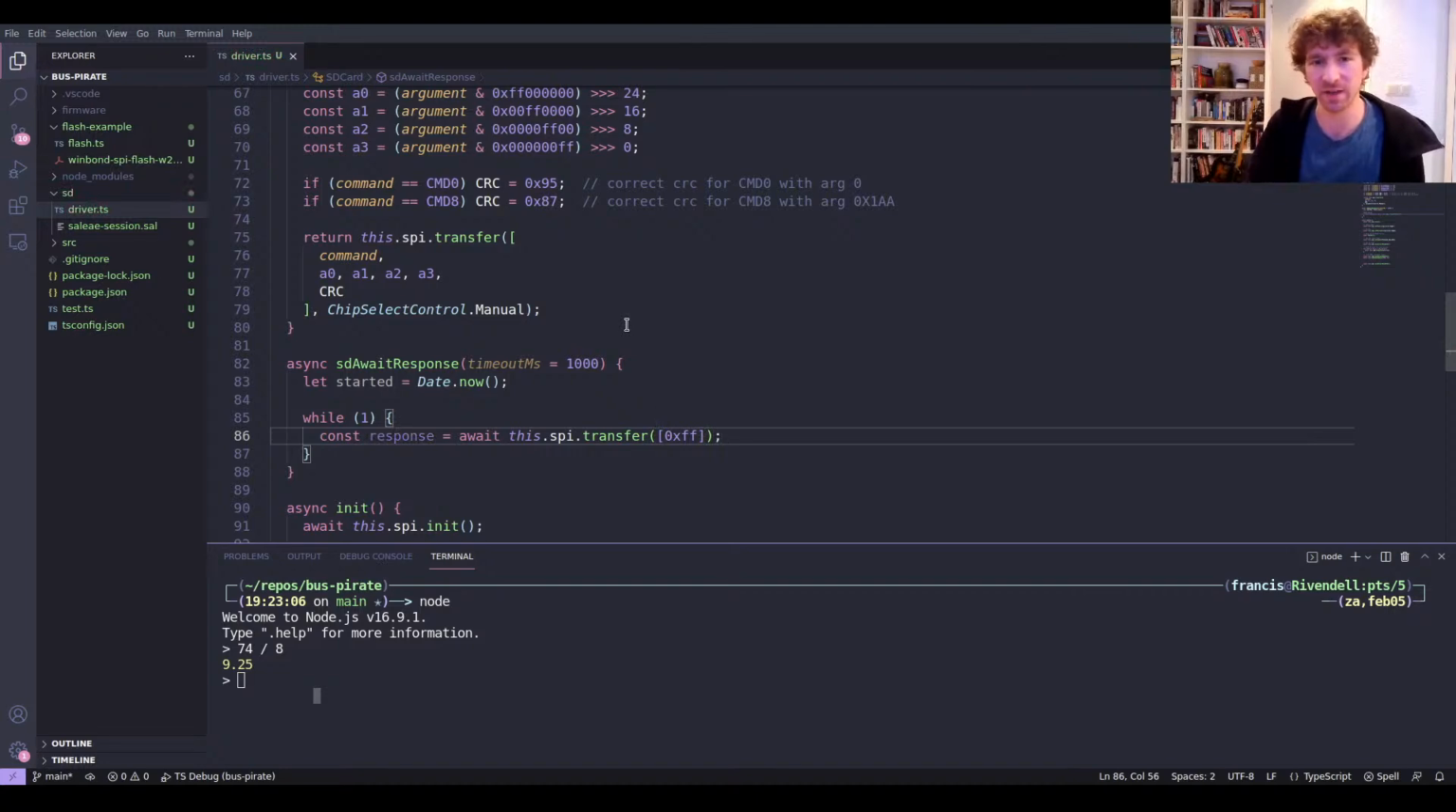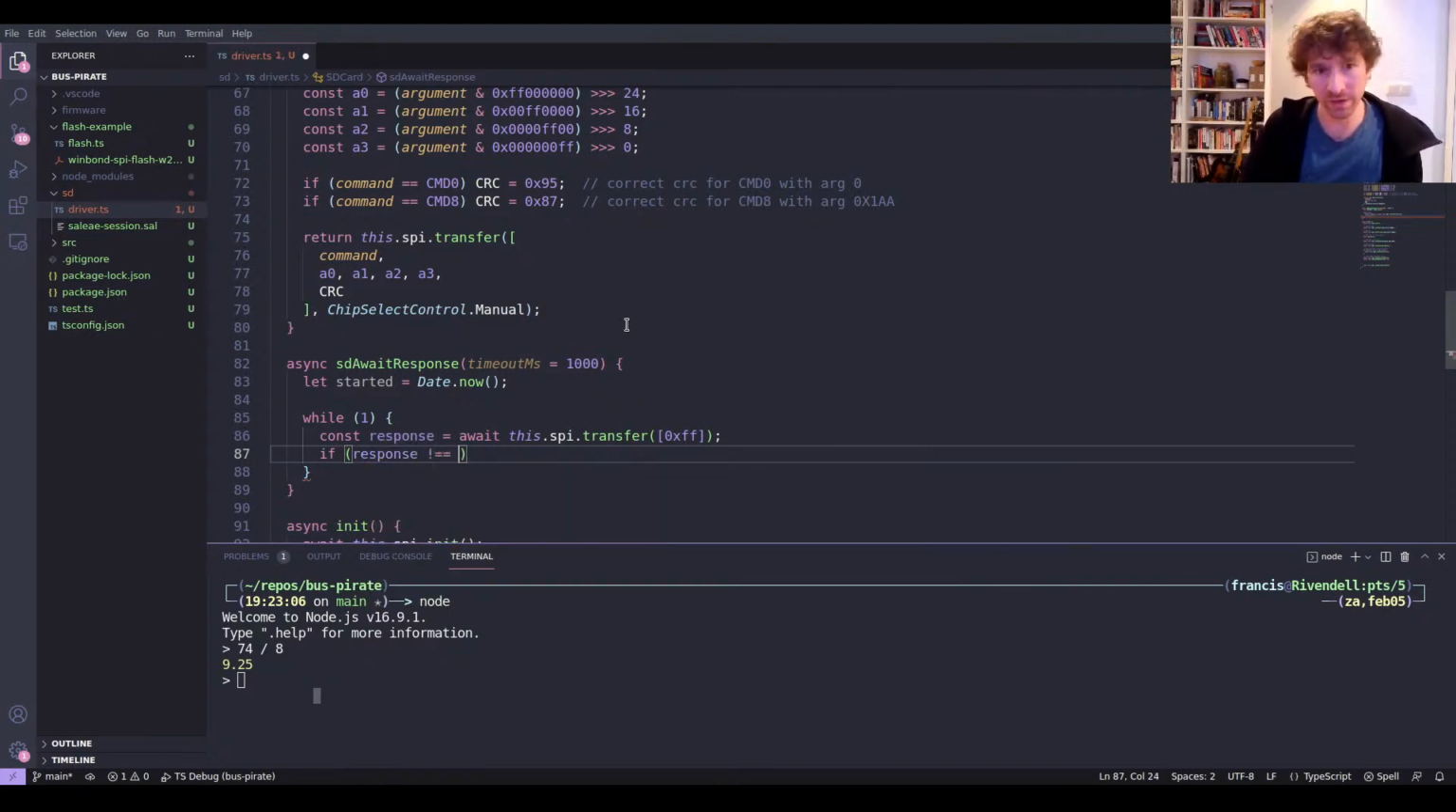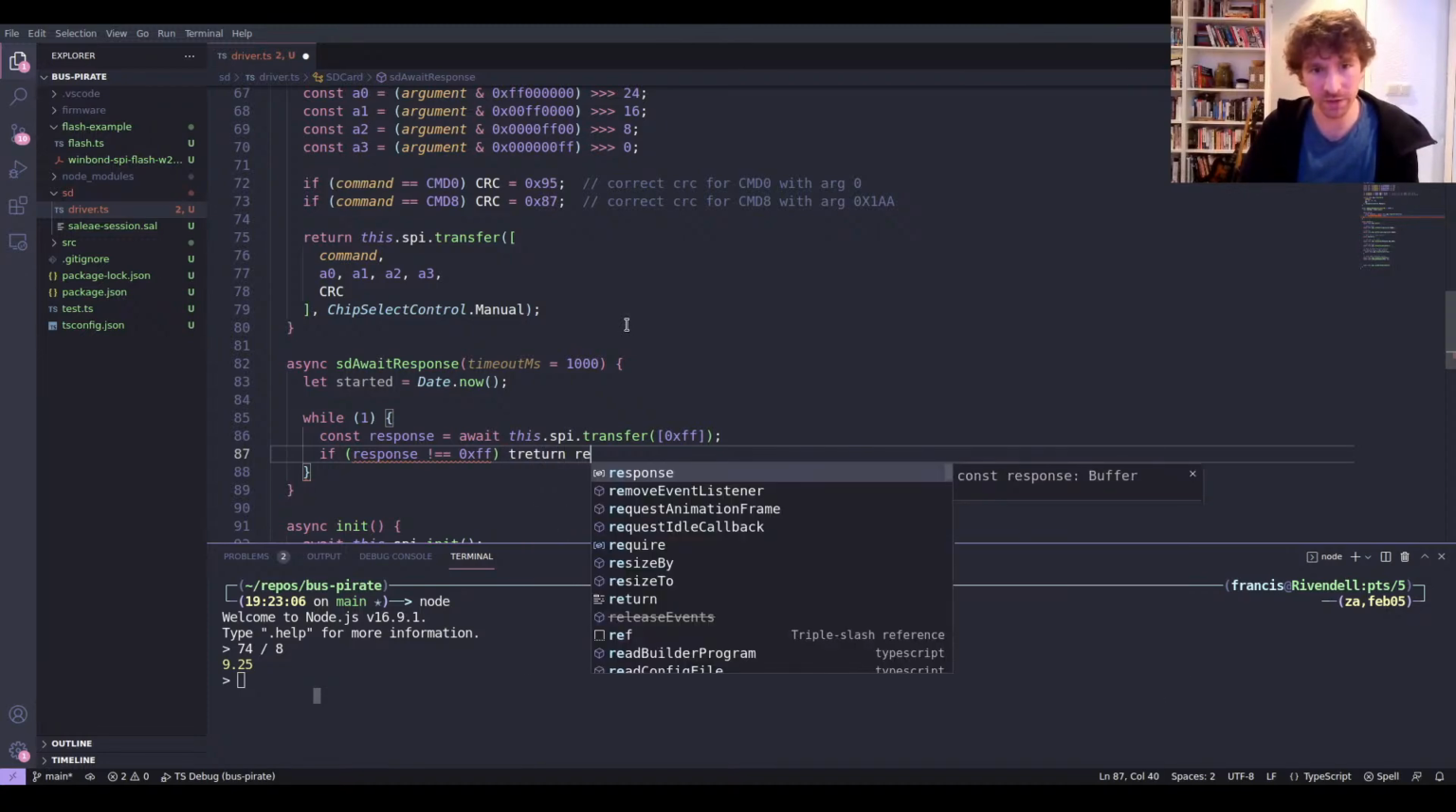So we have to send FF. Then we can just check, is our response not equal to FF? Well, that means we got something that's valid, so we'll return the response.